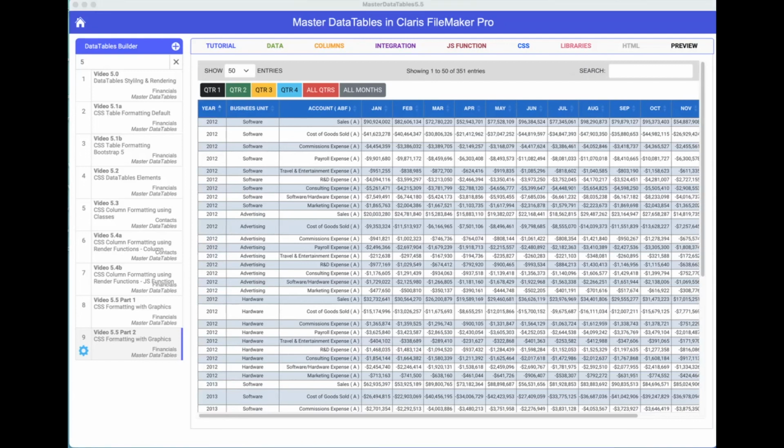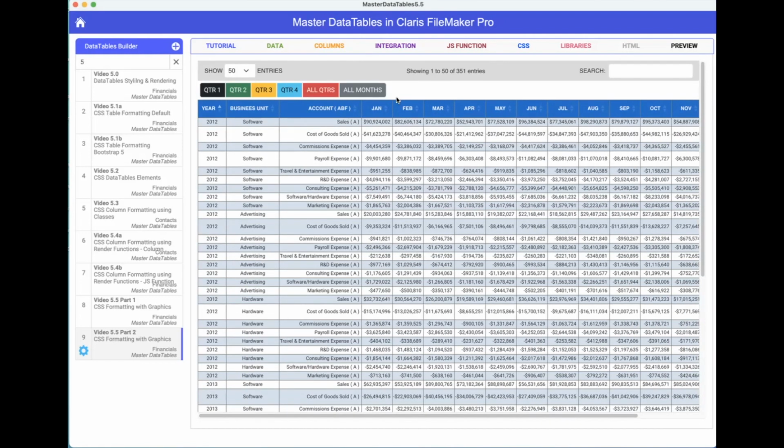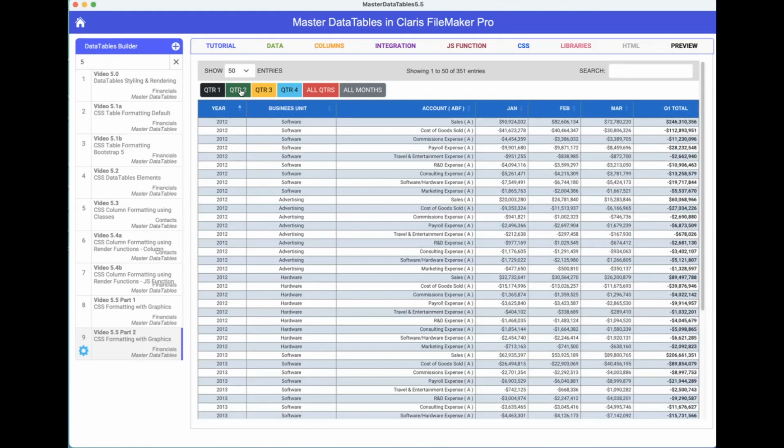Okay, so this is also looking pretty good. We could stop right here and somebody could use this report and it's looking pretty functional. So I'm going to stop with this lesson, but coming up in the next one, what we're going to do is look at something a little bit more advanced.